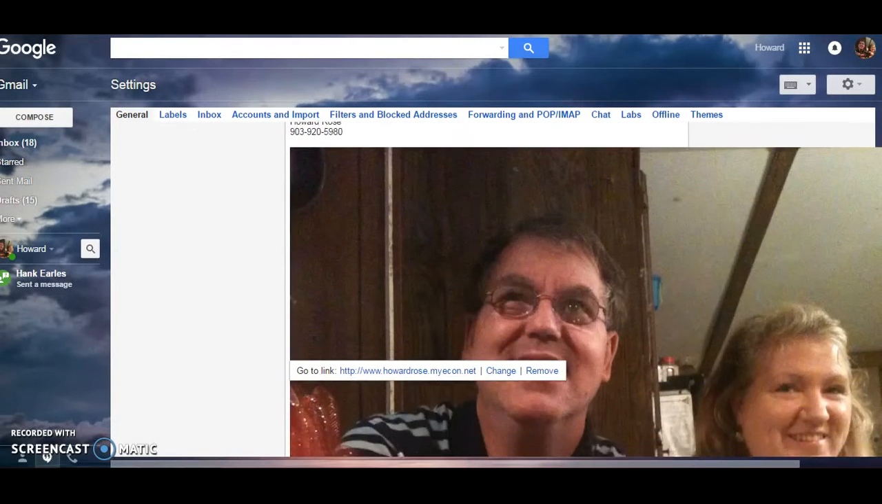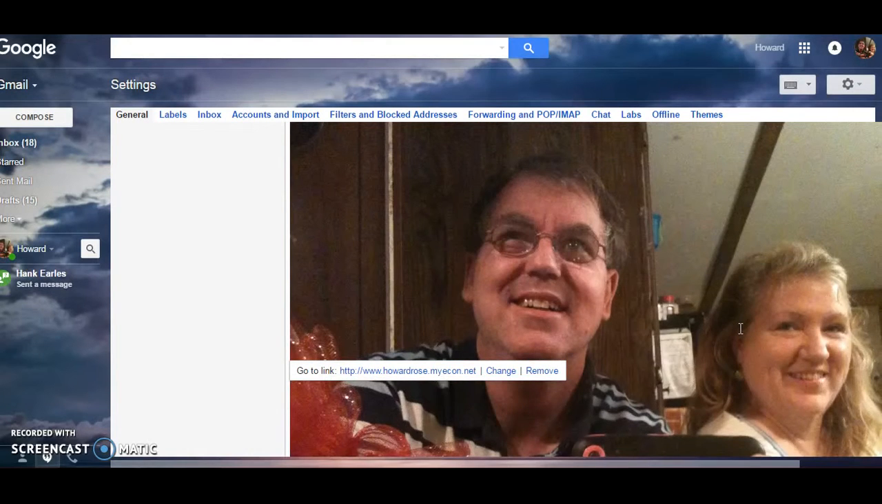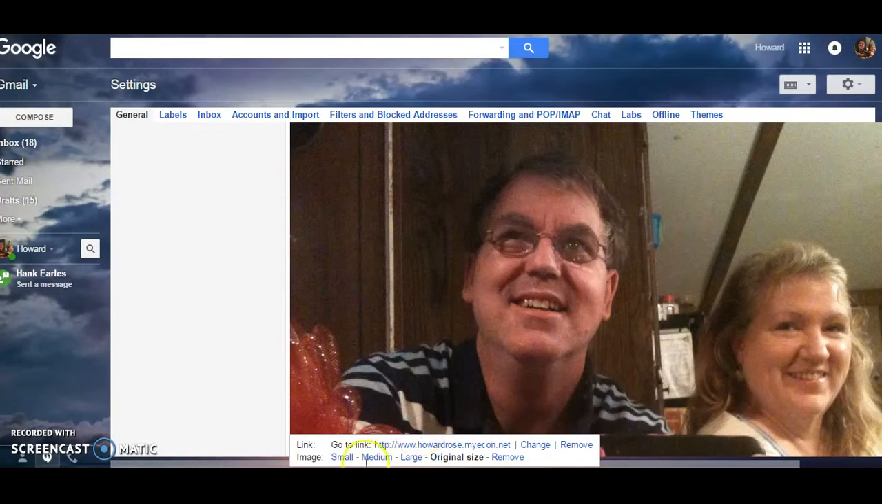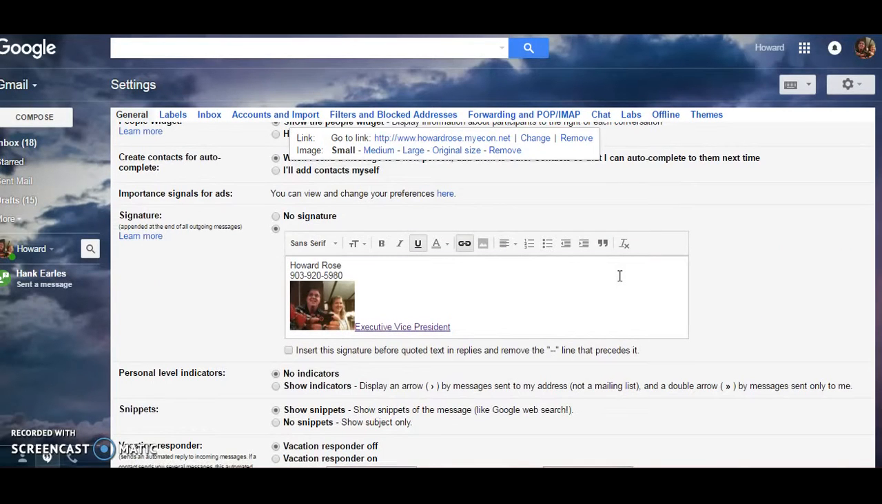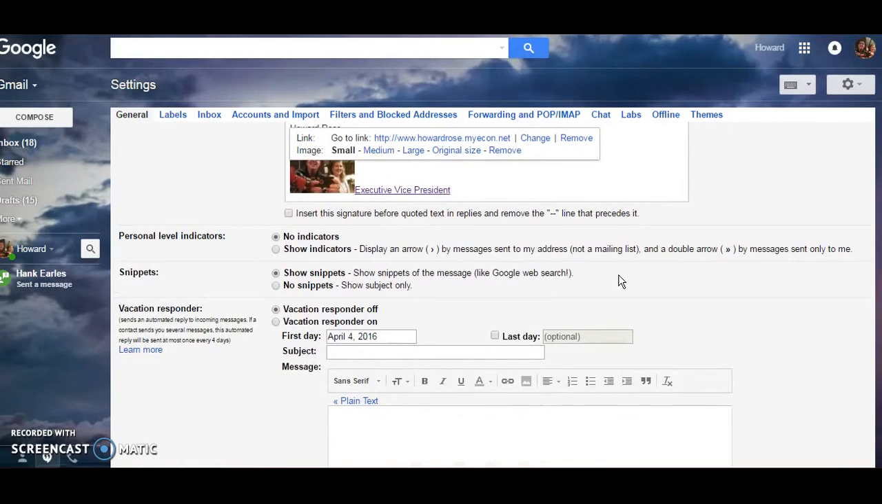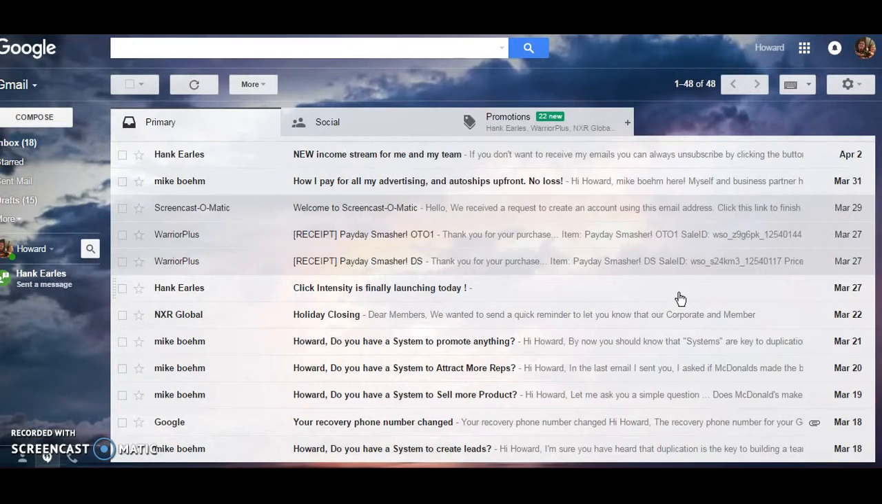And that picture's too big. So I have to choose the size: original size, small, medium. Let's go with small and see what it looks like. There we go. Then I'll go ahead and save it. So that's that. That's how you do a signature.